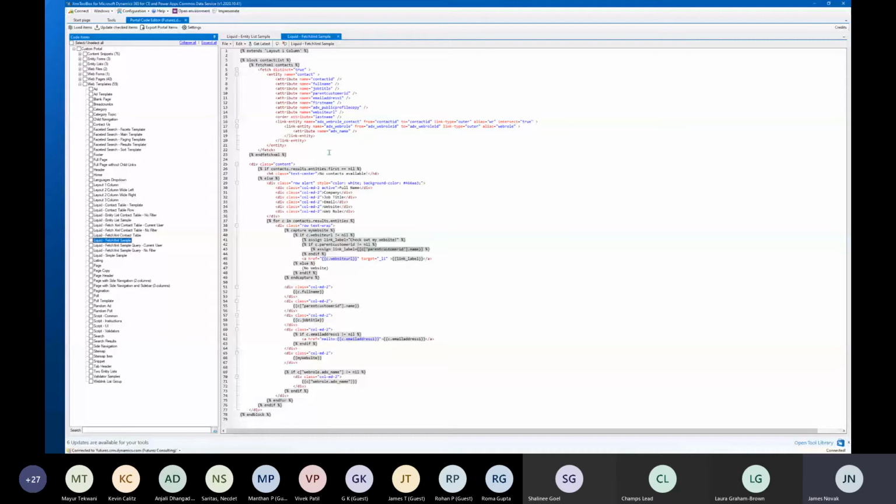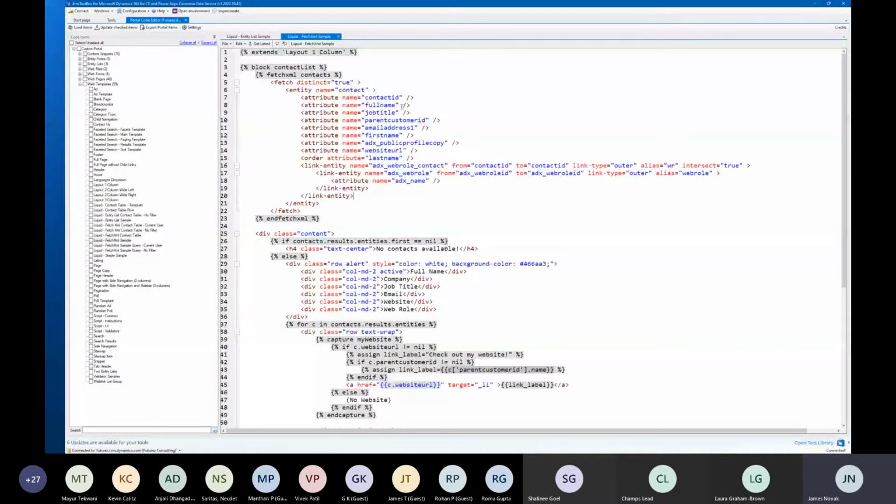So we talked about using fetch, right? And here's an example of it. So we'll look at that very quickly. So we've got the same thing, very similar. I'm extending the layout one column, overriding the contact list. So I'm doing the same thing I did in the entity list, but instead of the data coming from an entity list, I'm just calling fetch.